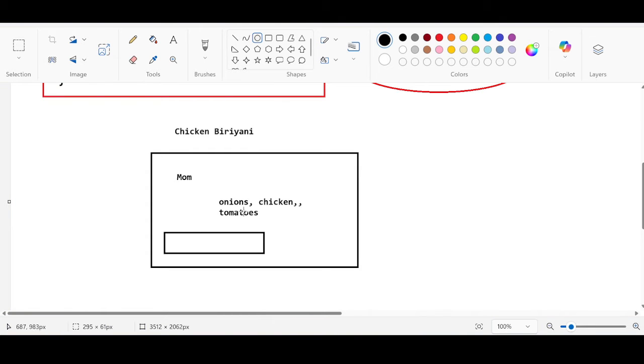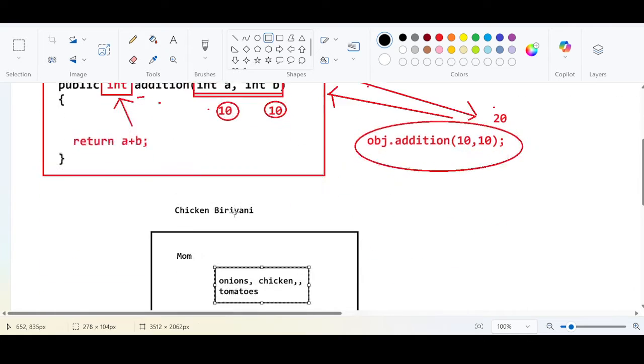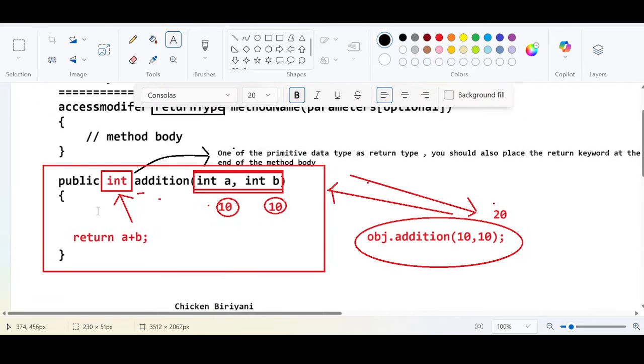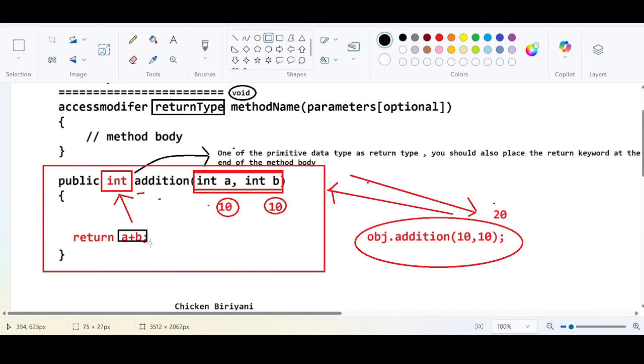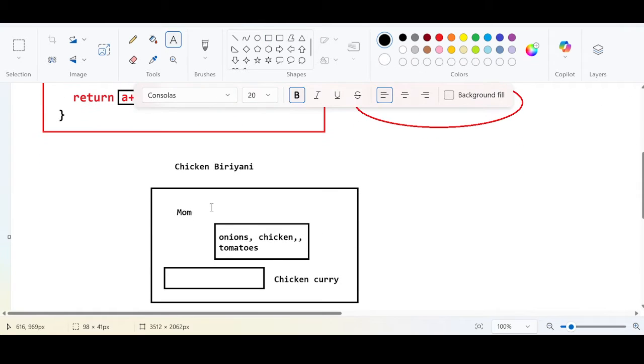The raw materials that I am talking about here are nothing but the parameters that are passed to a method. The final output that you are getting here is the return type. The chicken curry is the value that is being returned by a method. The overall method is called what? The kitchen.